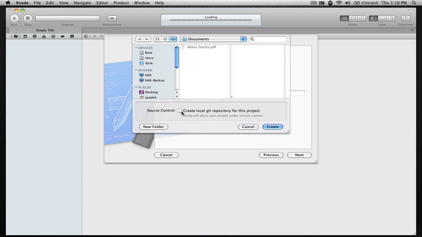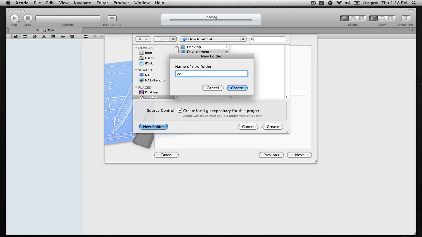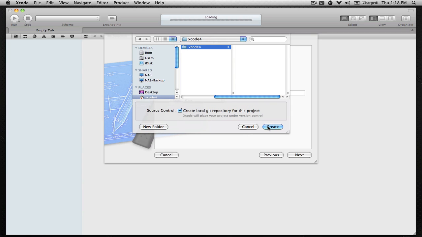Xcode 3 did have SVN, I believe, but it was iffy. There were just some instances that it just ticked you off more than anything else. I don't want to create a Git repository now. I will go over that in a later episode.